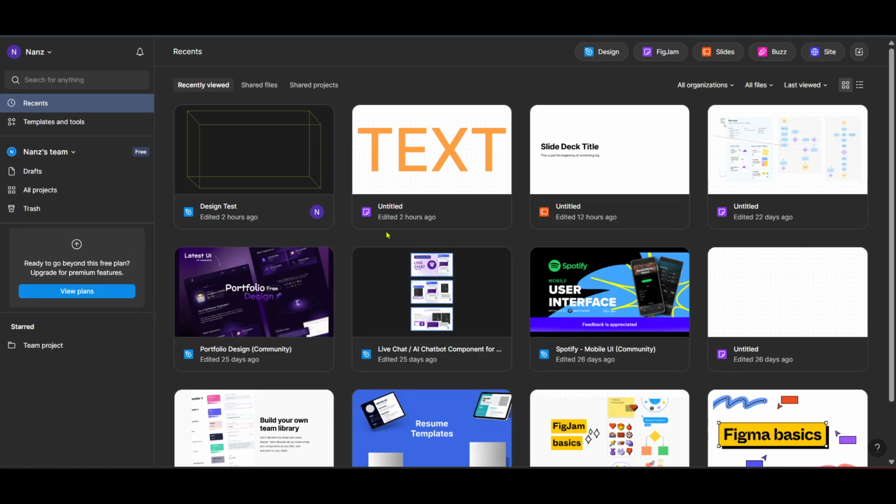From here, you'll want to navigate to where you keep your design files. Specifically, click on Design from your navigation options. This action will lead you to the workspace where you can manage and edit your design projects.